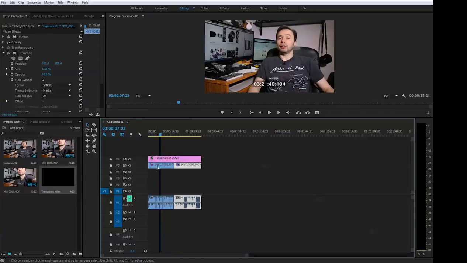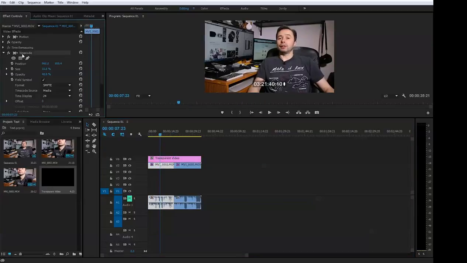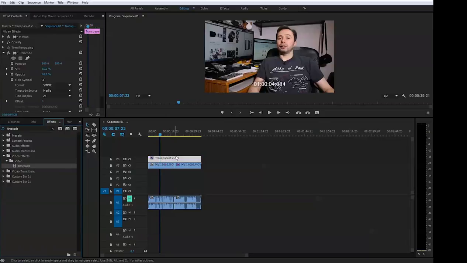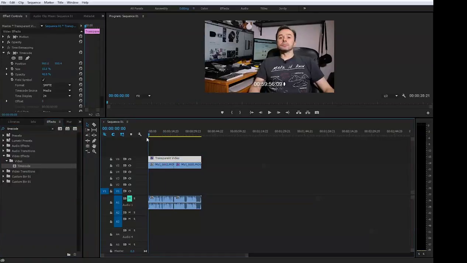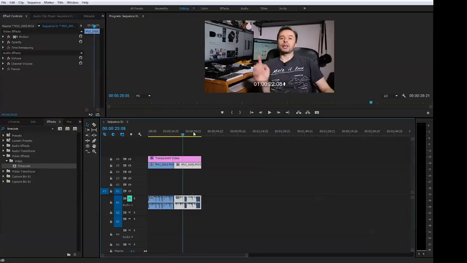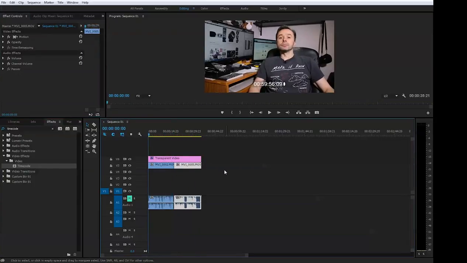So let's remove the time code from this one and let's put this time code right now on the transparent video. So go back to the effect tab and we will put in time code and we'll grab this time code and we'll put it right on the transparent video. Now it will be for the entire length of the clip, no matter how many clips you will add. As long as it's under the transparent video, that will be your thing.